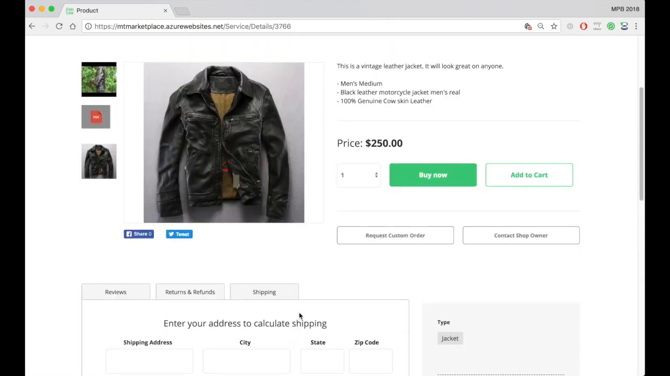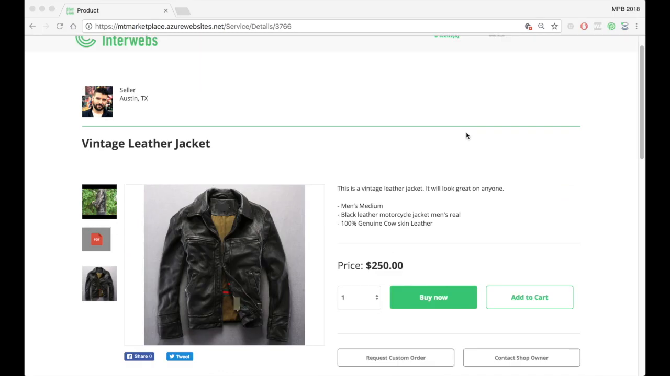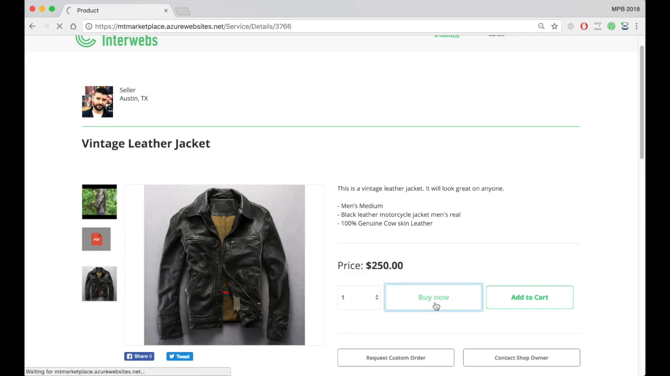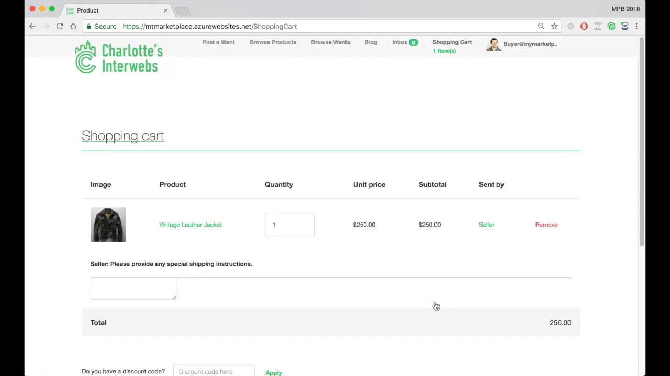We'll scroll back up. Now, if I decide that I want to purchase this item right now, I can click on the Buy Now button. That's going to take me to my shopping cart where I can view the details. And this message here, so if you recall in the video where the vendor adds the item to sell, there's a section there that says message to show at checkout. Well, this is that message.